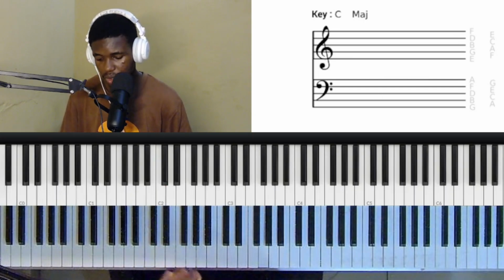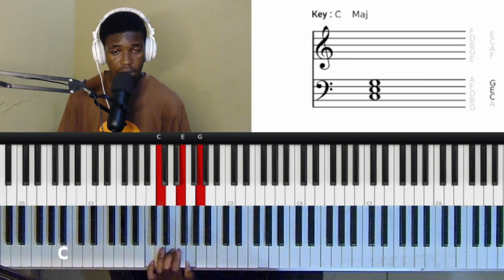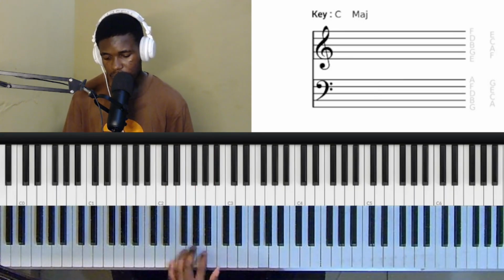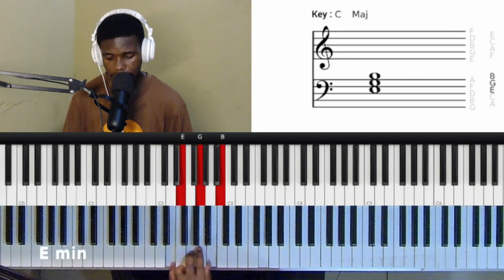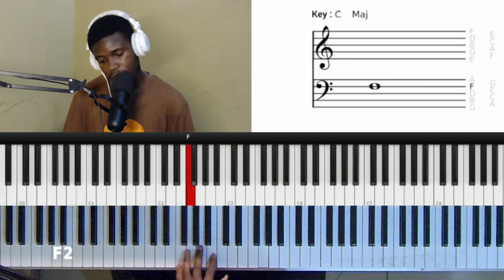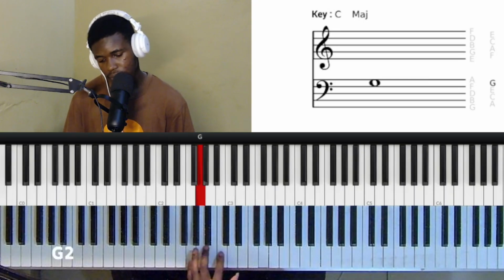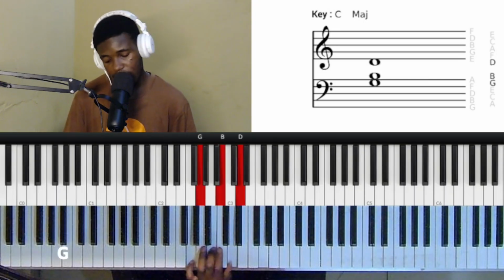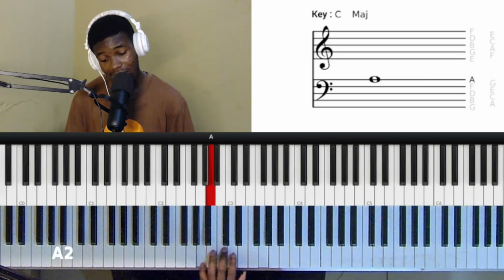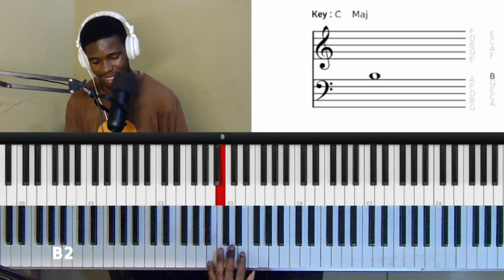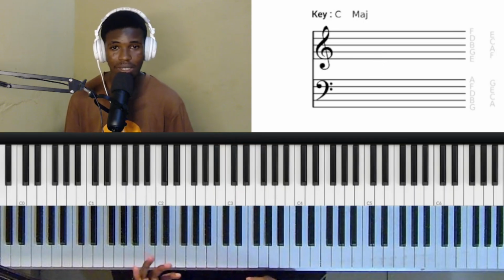So, the 1 will consist of do, mi, sol. The 2 will consist of re, fa, la. The 3 will consist of mi, sol, ti. The 4 will consist of fa, la, do. And then the 5 will consist of sol, ti, re. And then the 6 will consist of la, do, mi. The 7 will consist of ti, re, fa. Very important to know the solfege notation of the numbers.